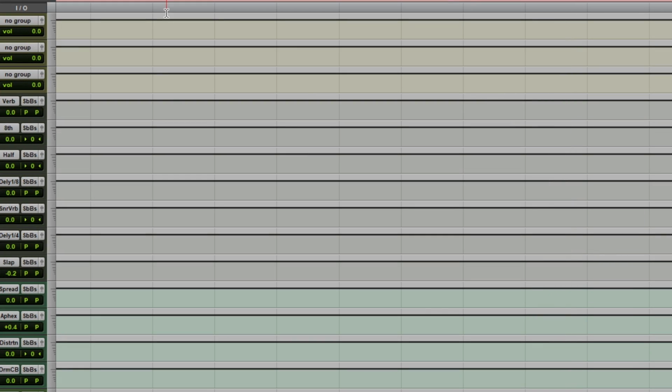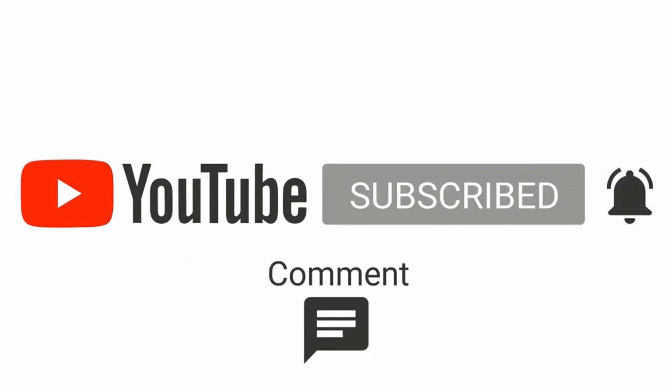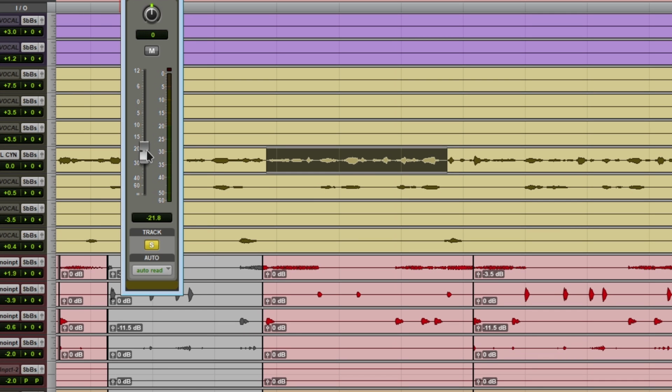Now remember, I have this on a bus. So if I scroll down, I'm mixing that signal right here. So that's why I have the dry wet at 100% wet. Now, if you had that plugin on the actual track itself, then you're going to want to mix that.